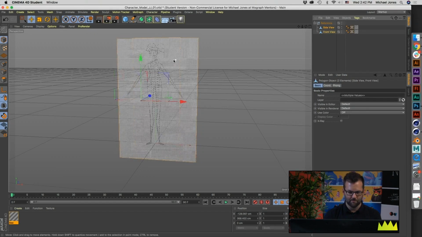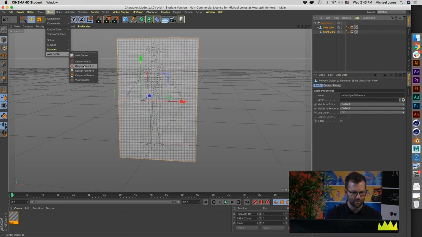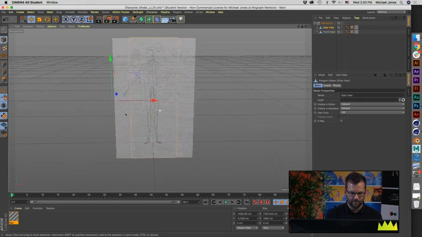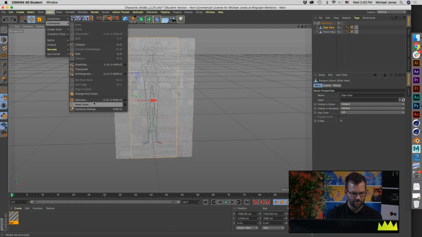The other thing I want to do, just because I'm a little bit OCD about this, is go up to Mesh and do an axis center to both of these. Side view, the axis should be right in the center, but it's not working. I wonder if that's because my meshes are not optimized. Let me try that again.